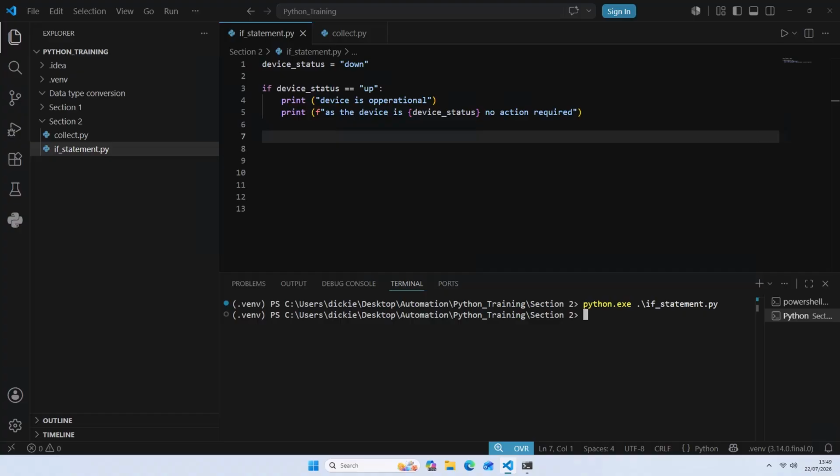Now that's not really very good to us. We want to be able to see an output even if it fails. So what we can do is what's called an else statement. An else statement will basically capture the other status. So if it's true, then the if statement runs. If it's false, then the else statement runs.